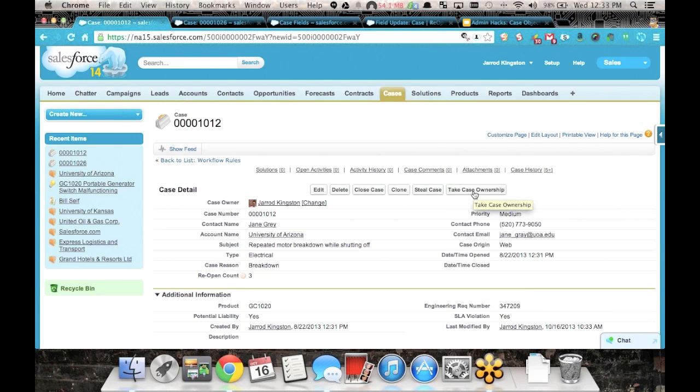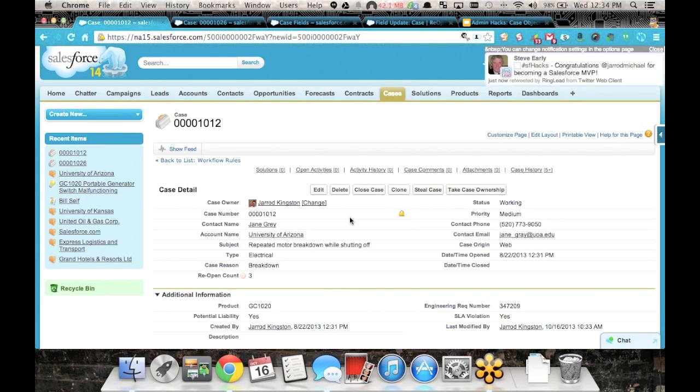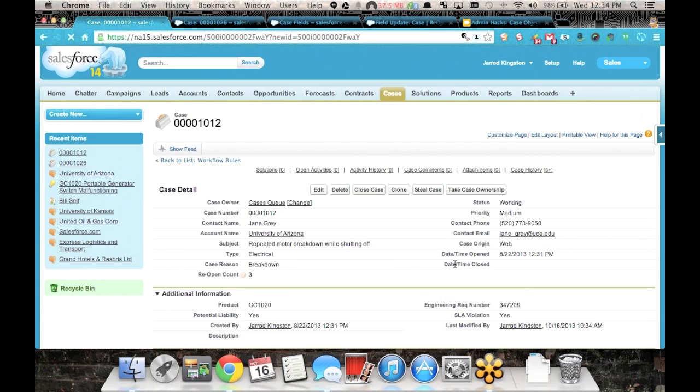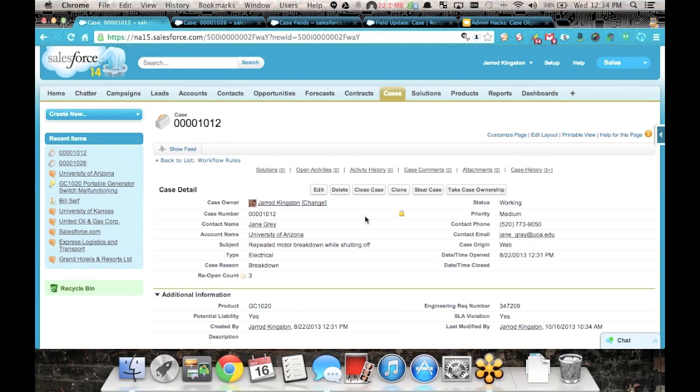The other button here is more of a JavaScript button, so it's a little bit more complex, and it also plays off the validation rule as well. The Steal Case here will do the same thing. It'll just take you to the ownership screen and do it there. Let's show this. We'll change this back to the cases queue real quick, and then click Take Ownership, and you can see it just refreshes the screen and does the same thing. But again, that one's a little bit more complex because it's JavaScript. But let's get into the setup here.